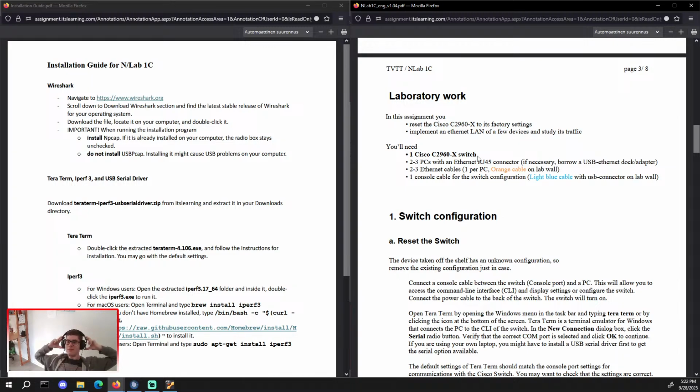RJ45 connector if necessary. Borrow a USB Ethernet dock adapter. That's for people with usually Macs or Apple devices. 2 to 3 Ethernet cables, 1 per PC. Orange cable on lab wall. They even tell you where it's at. Yeah. 1 console cable for the switch configuration. It's a light blue cable with USB connector on the lab wall. So yeah. This is so interesting.